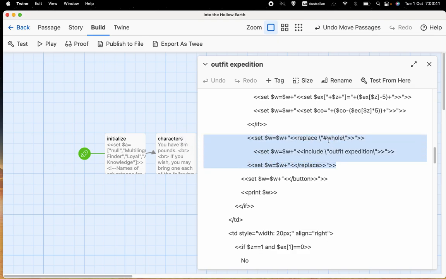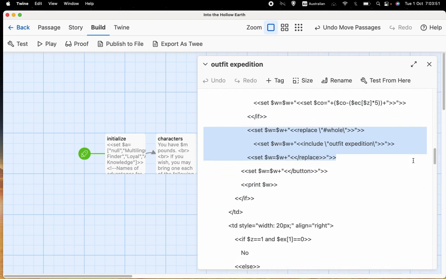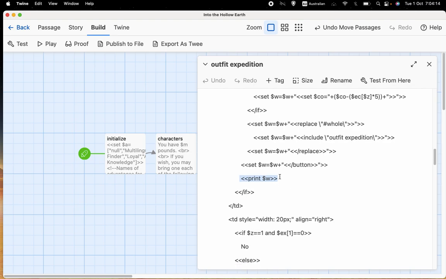Replace, starting from hashtag whole, which of course is basically at the top of the page, so we're replacing everything. Include outfit expedition, in other words, go to the page that we're on now, and then /replace. And as I've said before, that's our way of, as it were, tricking the program into not doing that fade out and fade in. And then we have, of course, the /button to indicate that that's the end of the code to do with the button, and then we print all of that at once.